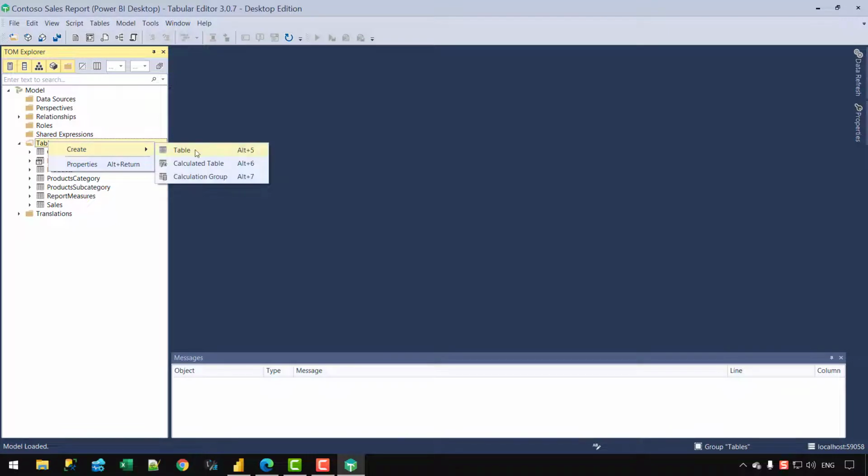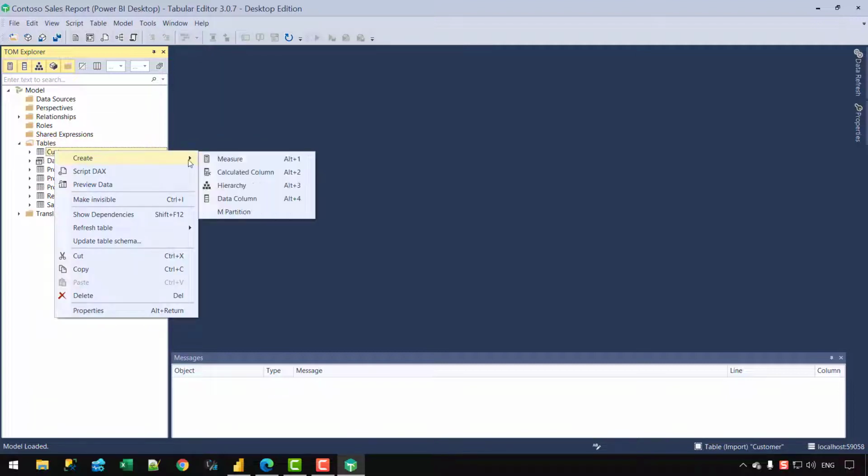you will see that I get three options this time, which is table, calculated table and calculation groups. And if I click on any table inside my model, you will see that I get options such as measure, calculated column. I'm also allowed to create a hierarchy, and I have data column as well as M partition options.